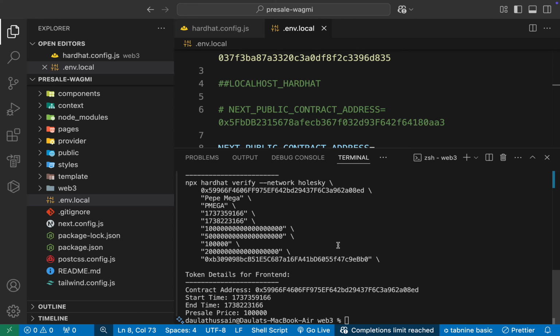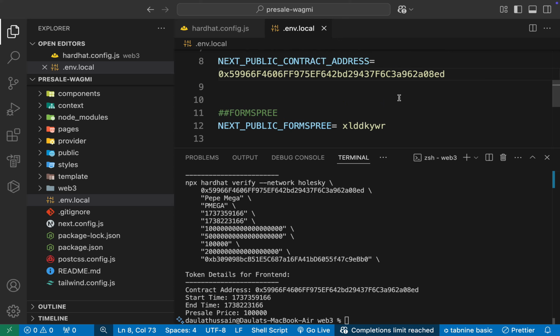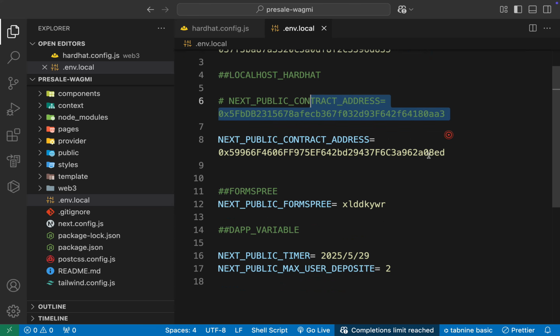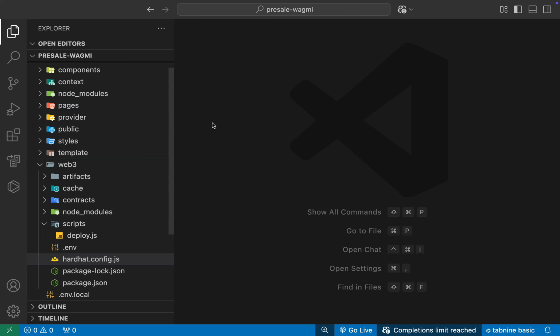We got all the things ready. Now we are ready to test our application. All the setup we have done. You can check the environment variables. Looks fine. This is what we have. Every single thing is looking good. We have deployed our contract. Every single thing is done.